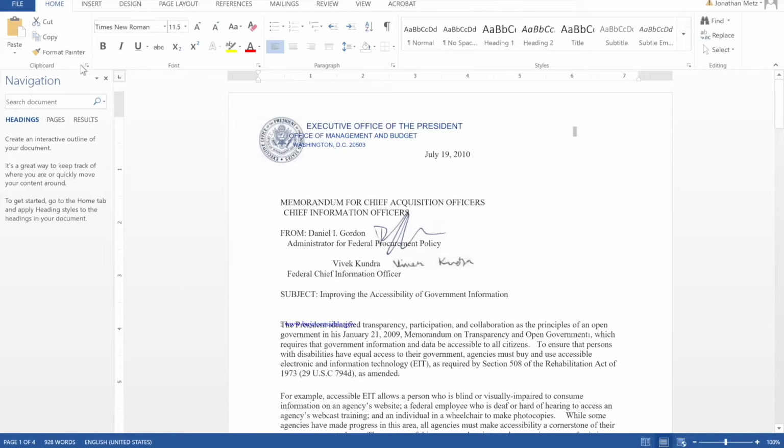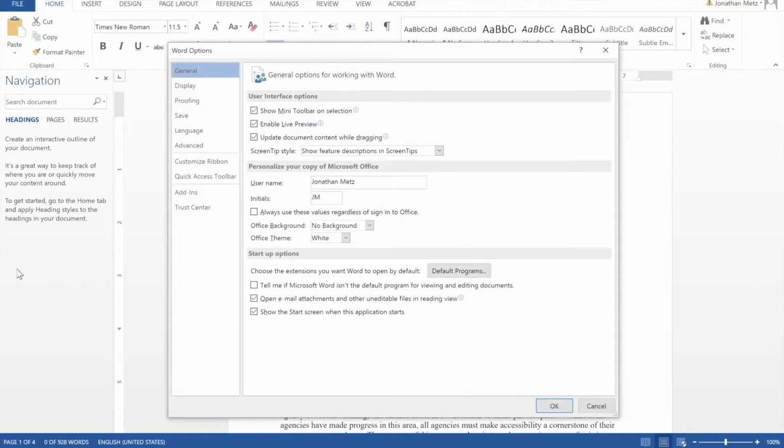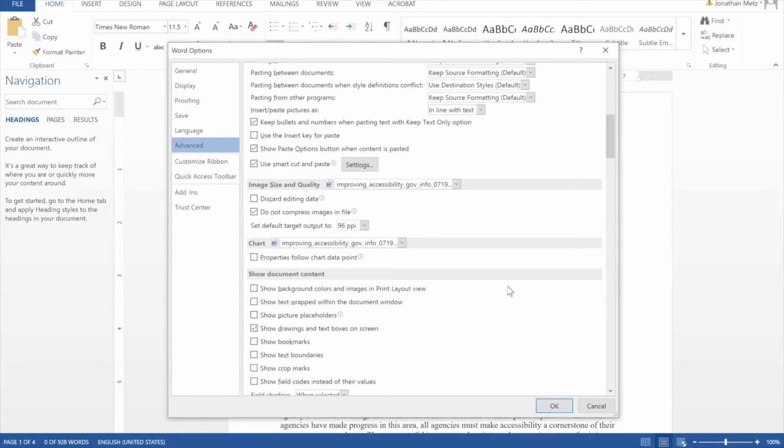Before we get to that though, let's turn on some Word features that will help to ease the pain of this entire process. To start, let's go to File, Options to open the Word Options dialog box. On the menu over on the left side of the dialog box, choose Display, and under the heading, Always Show These Formatting Marks, choose the last option, Show All Formatting Marks. Next, go back to the menu and choose Advanced, and on the fifth heading, under Show Document Content, choose Show Text Boundaries, and then click OK or hit Enter.